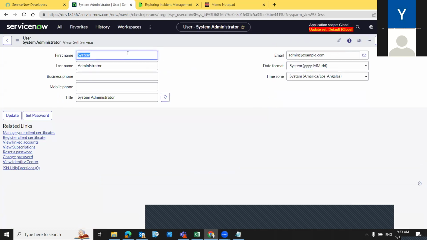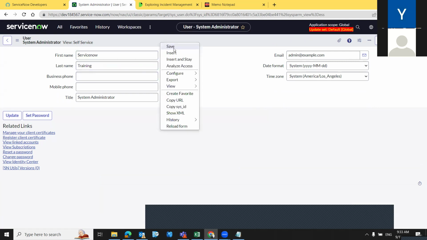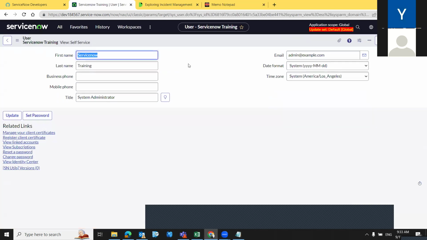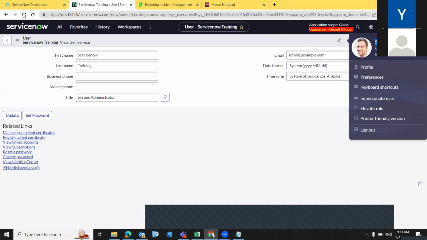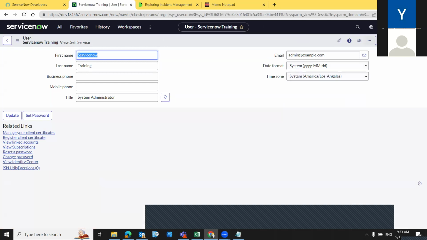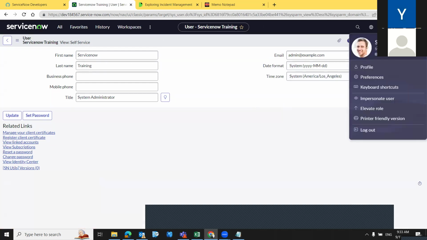Okay, here I am just giving ServiceNow as the last name, training. I'm just saving this user record. By default, ServiceNow will create this user admin role record. After that, if you want to create a new record, you can create it. I will explain that one. If you refresh the screen, see, ServiceNow training is coming.